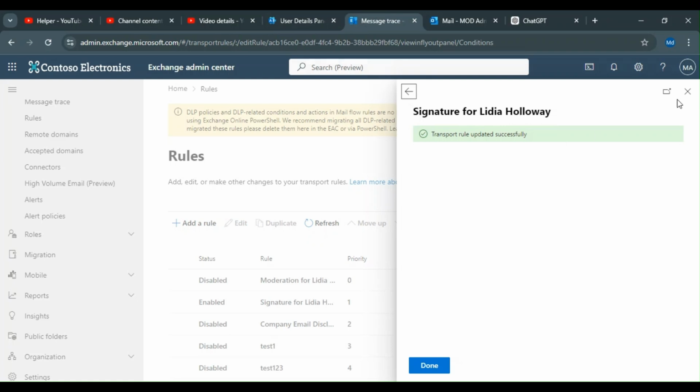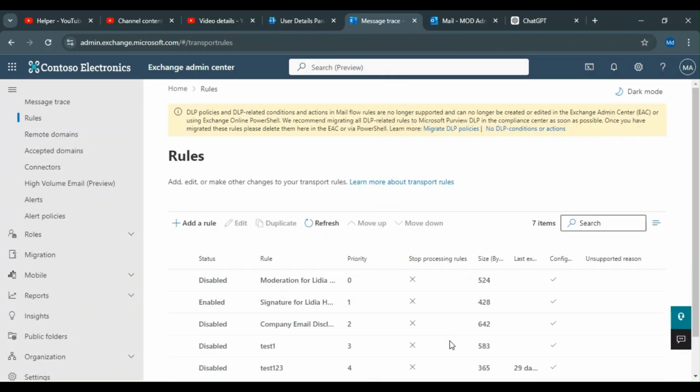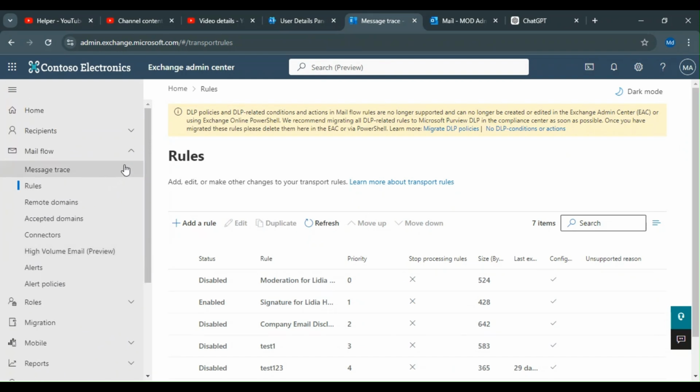So hello everyone. Today we are going to discuss some more features of the Exchange Admin Center. Previously we discussed the message trace, and now we are going to discuss the rules section, the second option of the mail flow. The rules section basically helps you manage the organization as per your conditions.